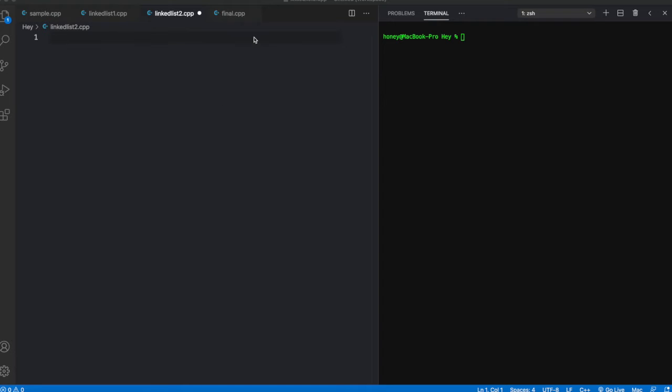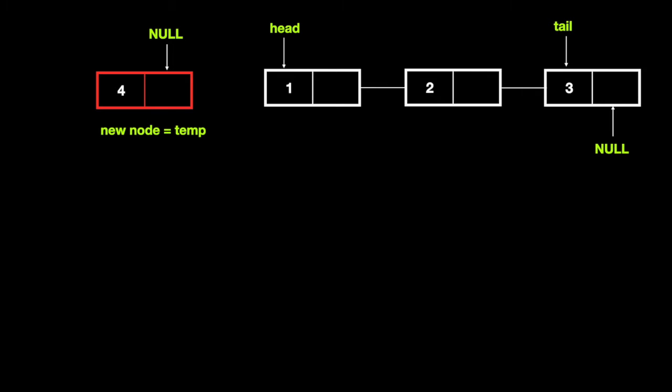So let's get started. As you can see here, we have a diagram, and first of all we'll be creating a new node which will be named temp. And then what we want to do is insert this node at the end of this linked list. That is, it should be in the sequence 1, 2, 3 and 4. So basically we want to insert it at the end.